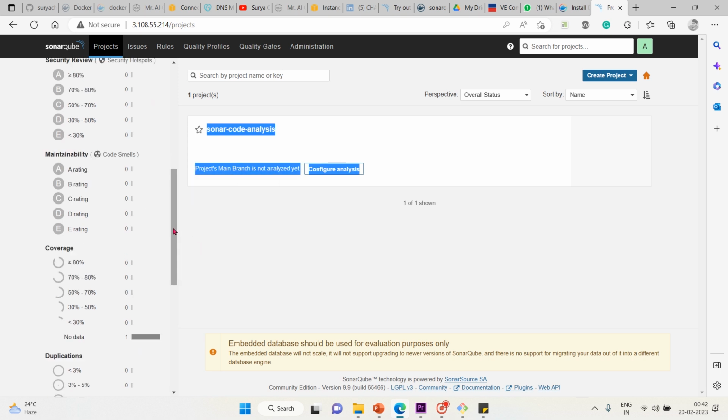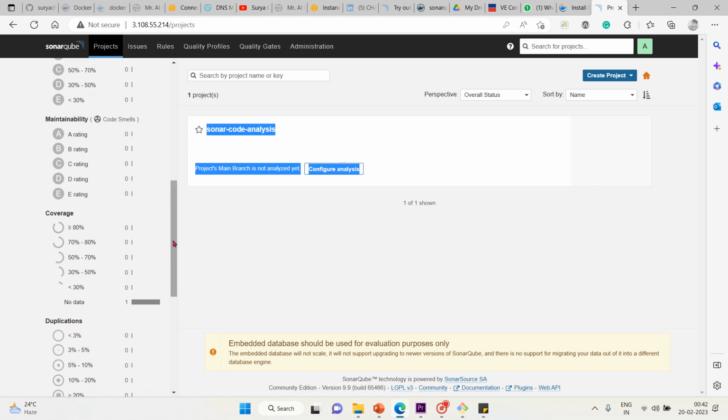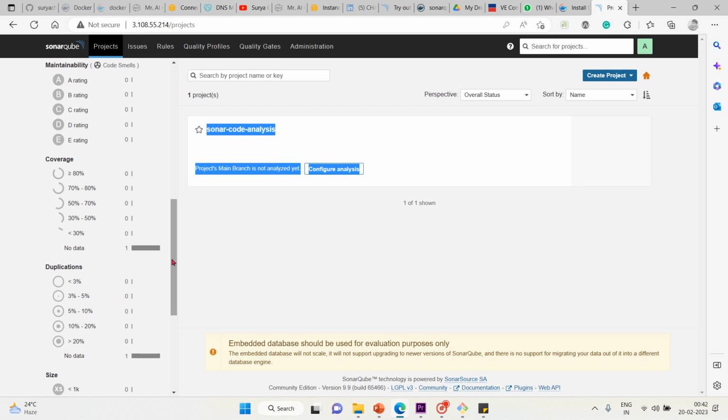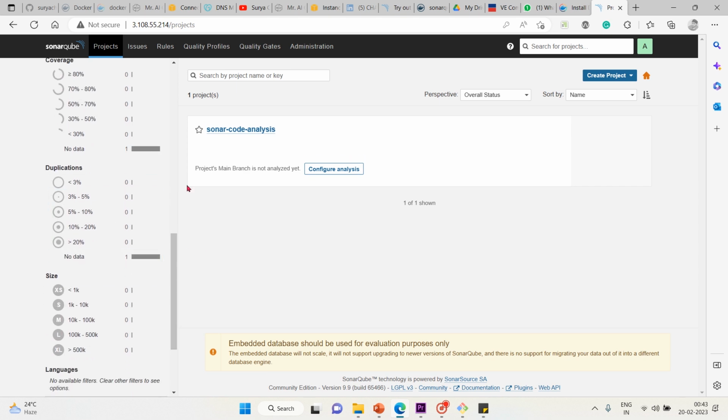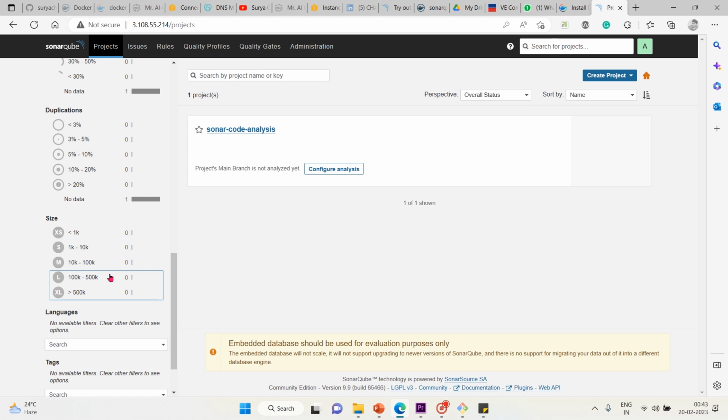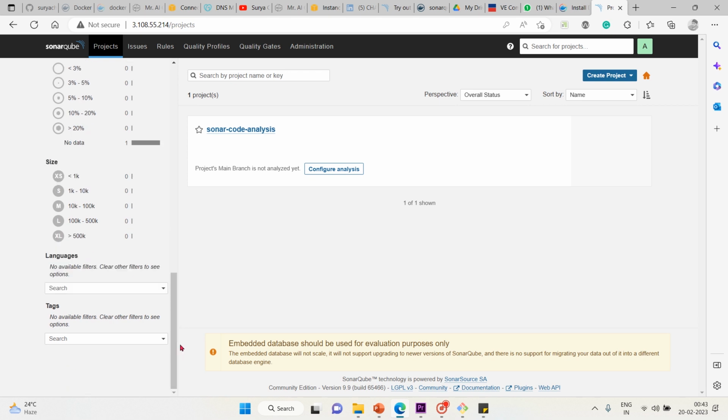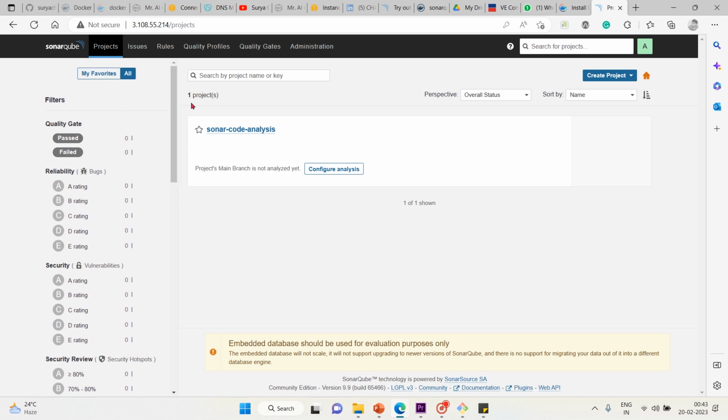And again, they are segregated as A rating, B rating, C rating, D rating, E rating. Then we have coverage. In coverage again, we have different sublists, and we have duplications and size, and finally the language and then tags. Okay, this is the complete analysis of this project. Here you will get the complete analysis of the project with various parameters.